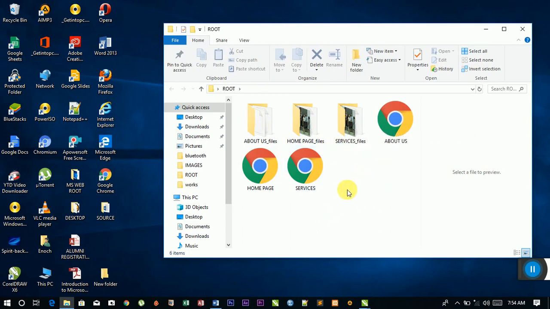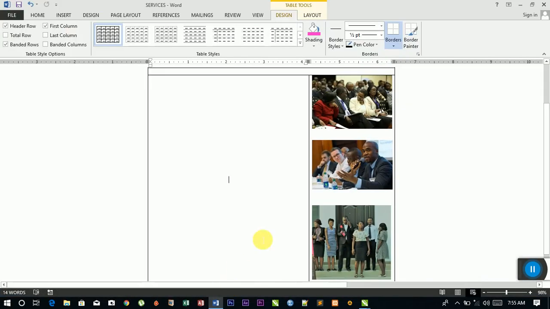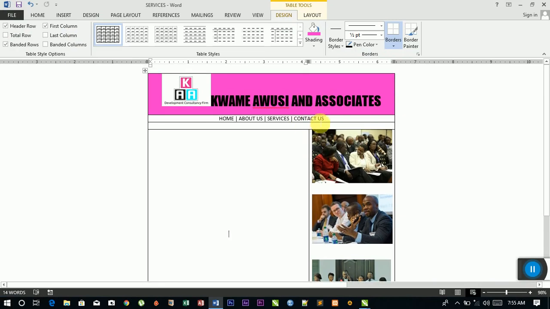Now I've saved for the home page, about us page, and the services page. So I'm going to do the same thing for the contact us page. It's the same layout, the same design for all the pages. After that, we come back to each page and design the content. We go to the about us page and design the content, the services page, design the content, and the same applies to the contact us page. Then we link each and every page together, then we have a single website.